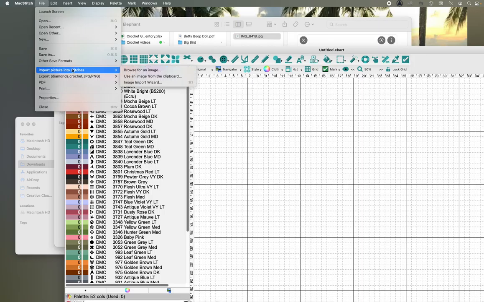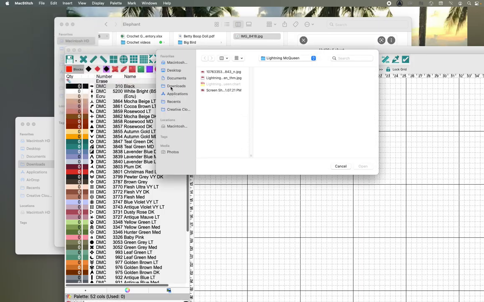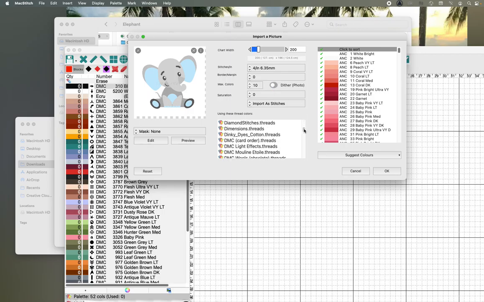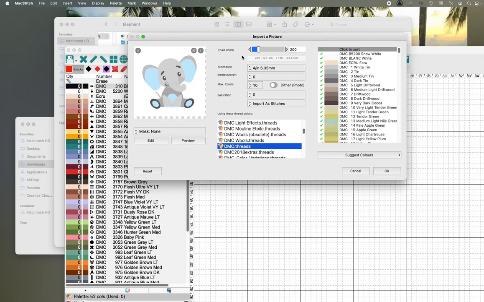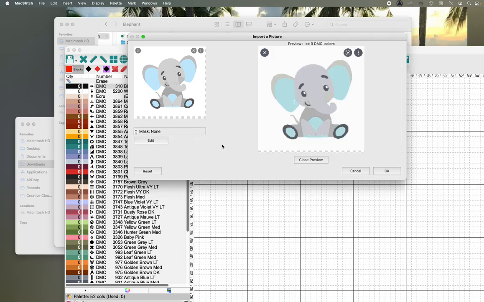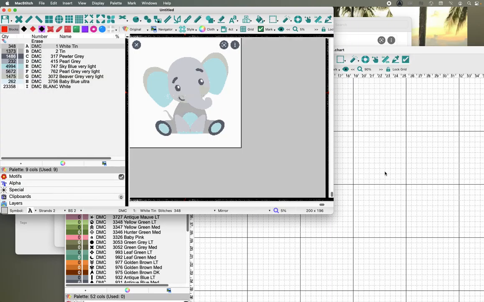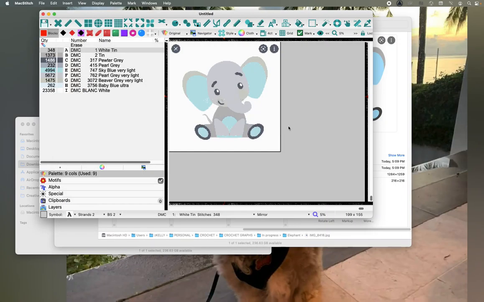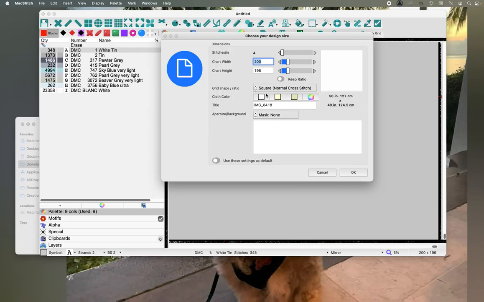Now I'm going to open this and import my image. All right, now I have to change the settings. Alright, so now here is the picture. You see, don't need anymore. We've got this here. Now we have to go back in and check the size, and we wanted it to be 160 by 160.